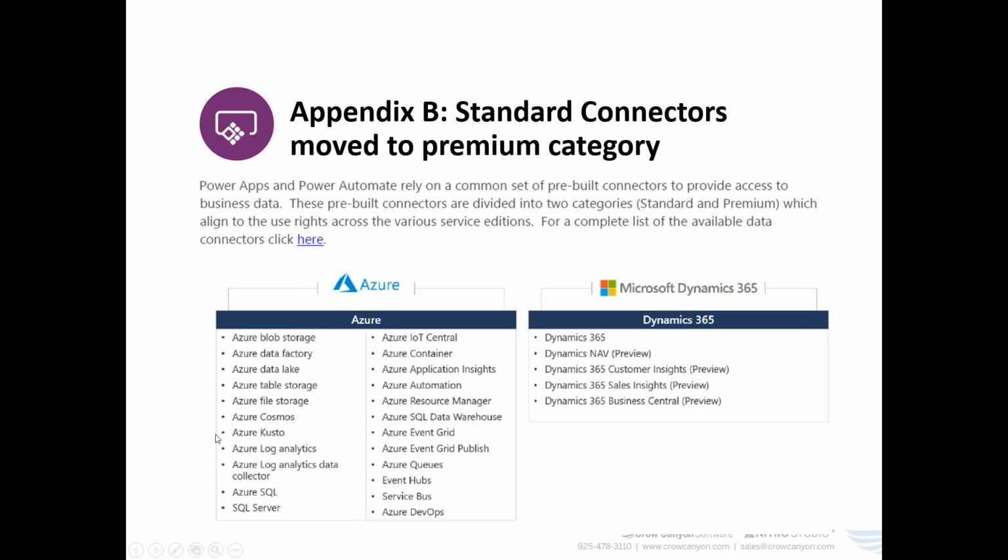Here are the other premium connectors. These were moved from standard to premium, and you can see right here SQL Server, Azure SQL, and all these other ones moved over to become premium. So now you have to get the standalone plan in order to use those connectors with Power Apps.